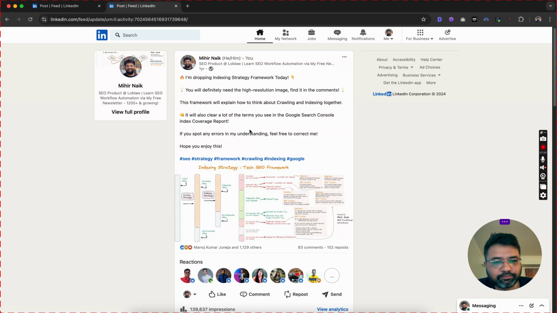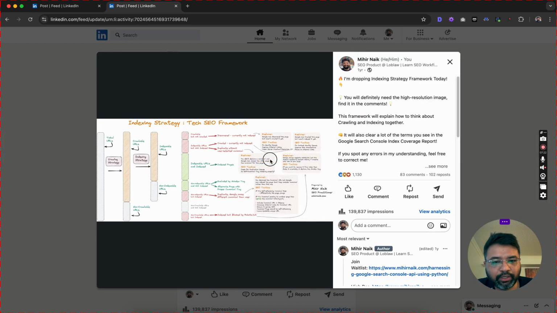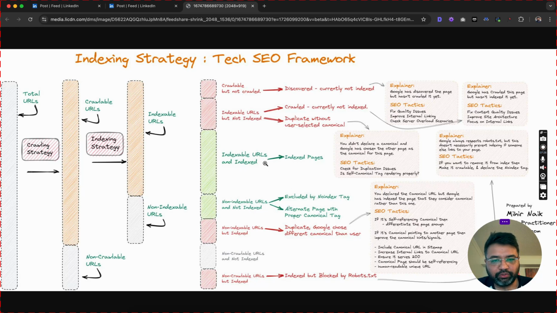So if you look into this specifically, let's say you have indexable URLs and then, sorry, this one, yeah. Let's say you have non-indexable URLs where the canonicals are different than the user selected.